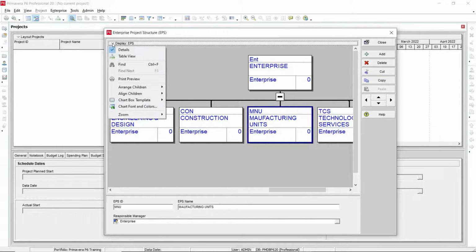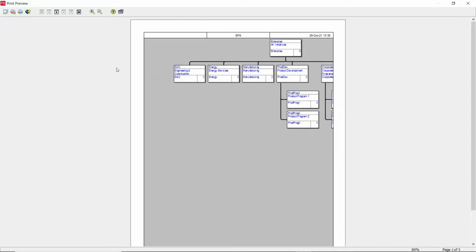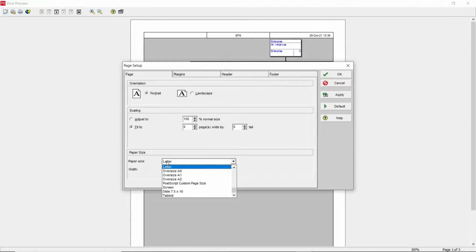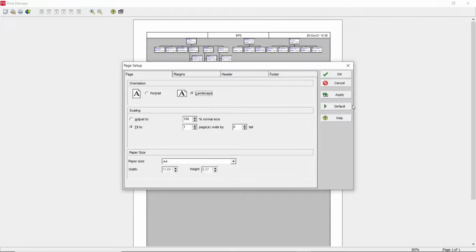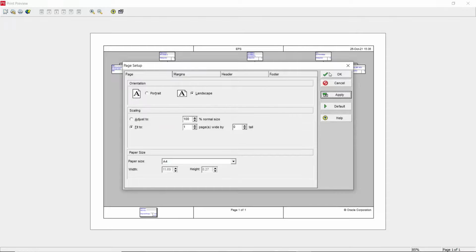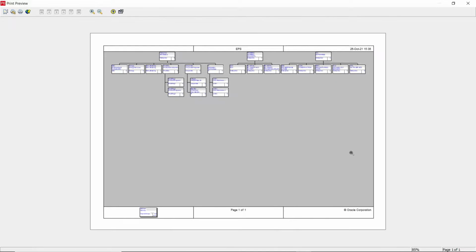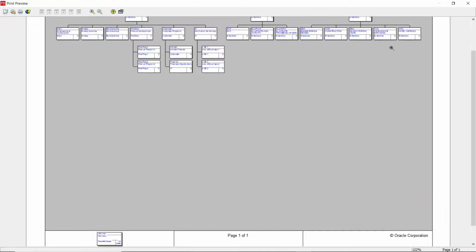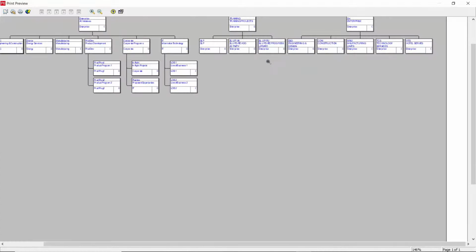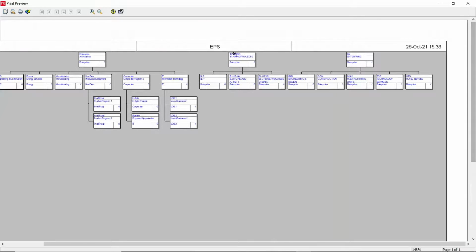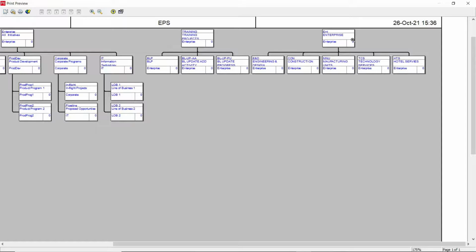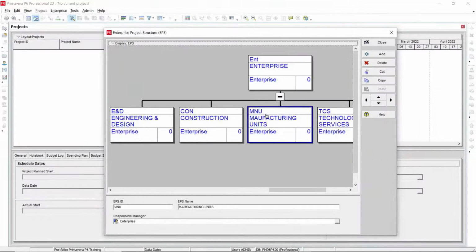If you want to take a printout of the chart, you can just go to the print preview. In the print preview, you can just customize the page, apply. If you want to make it landscape, you can use landscape, click OK. You can customize as per how you want to read the project. As per your requirement, you can customize this one, and you can just make it a PDF, or you can directly print to the printer.